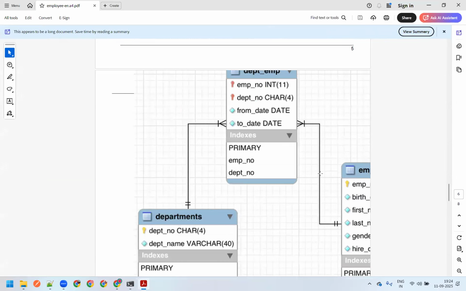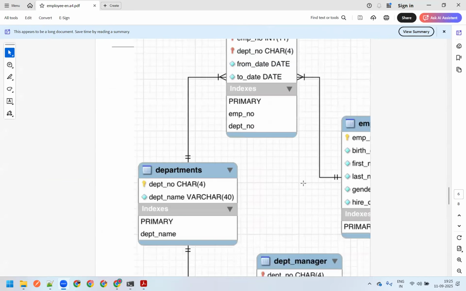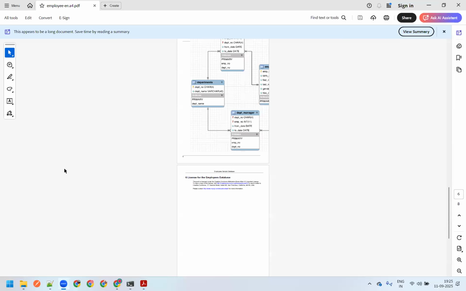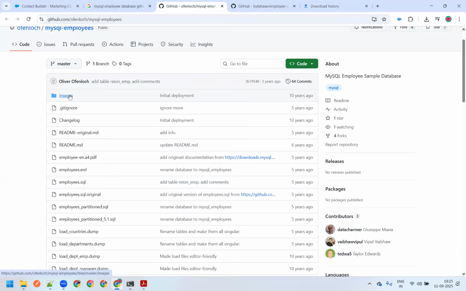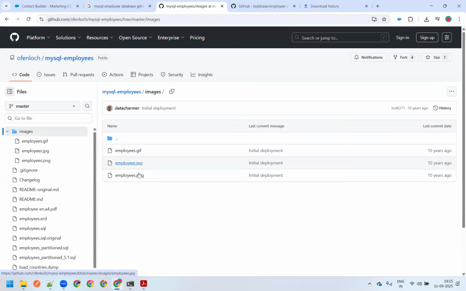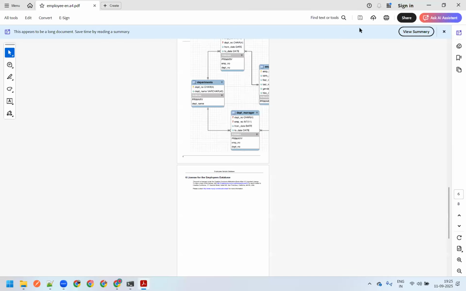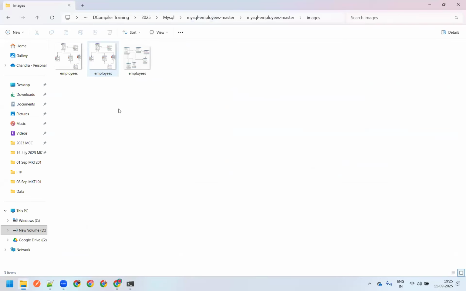Is it not visible? Let me decrease the size. I think it is broken. That's fine. Let me take images, employees GIF. I think it should be there in our folder. First, let us understand this one, which is very important. Images. Yes, we have it here.